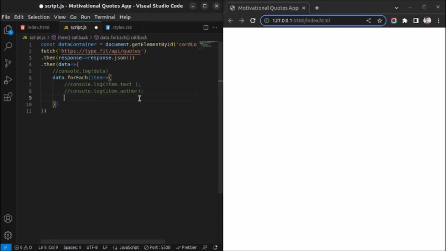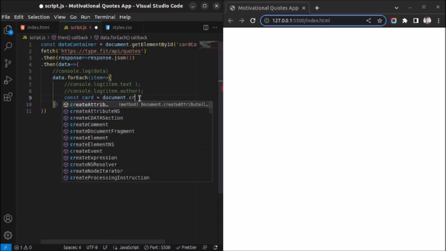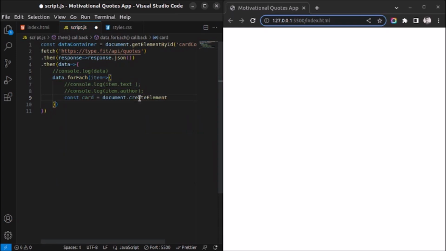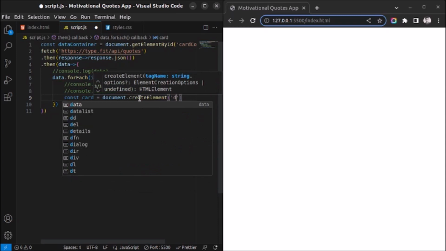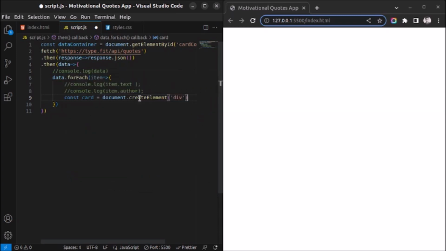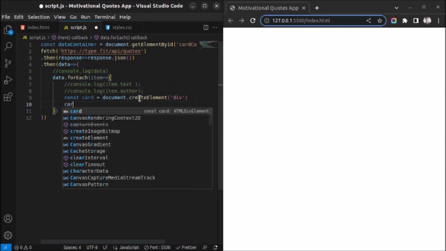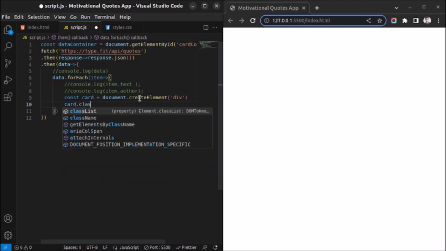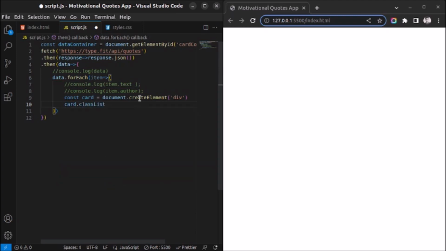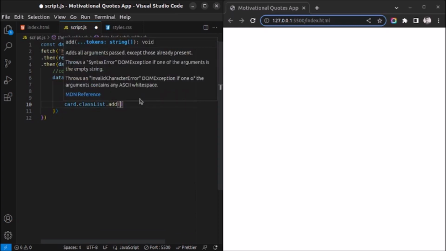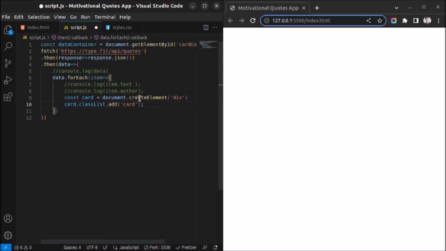Now, first of all, I will create a const card and document dot create element. I'm creating one element and it is a div. So we have created a div. Now card dot class list dot add. Here we are adding a class on this div which is card. So we have added one class to this element which we have created using JavaScript.